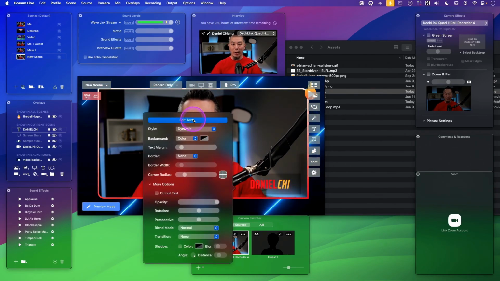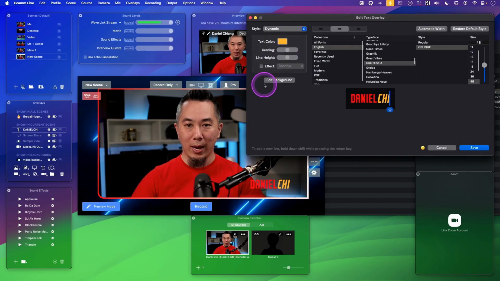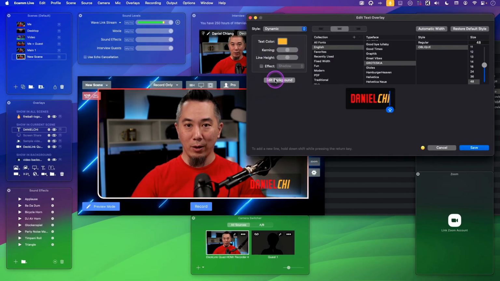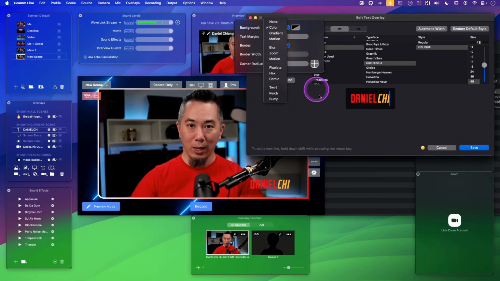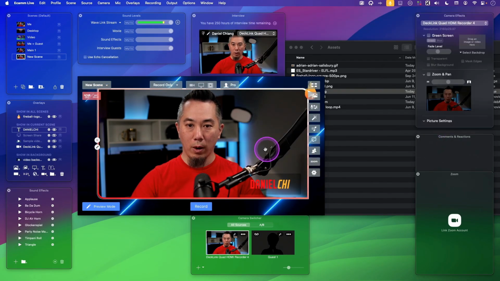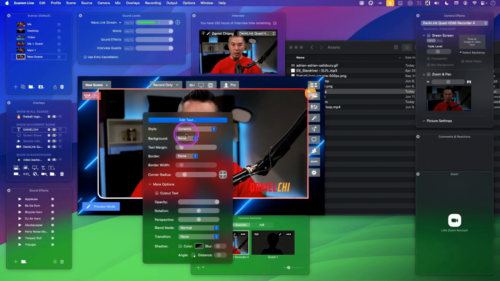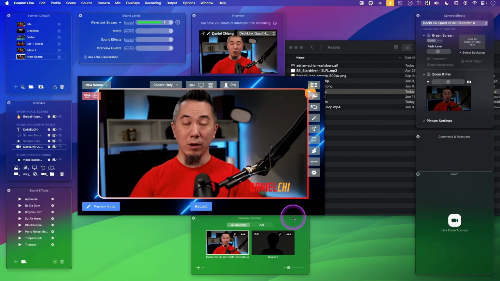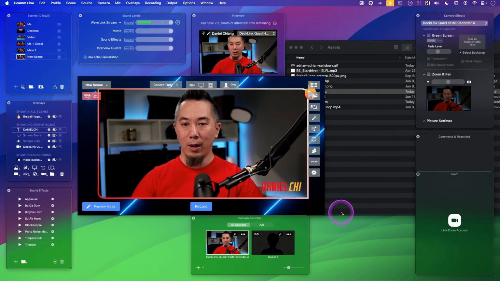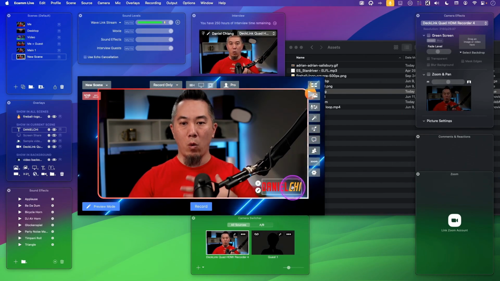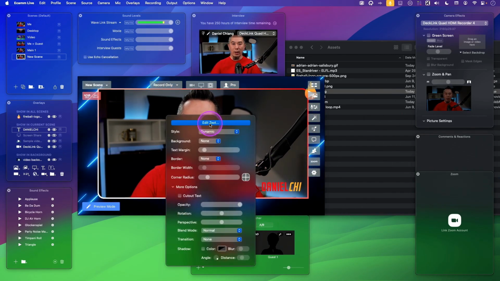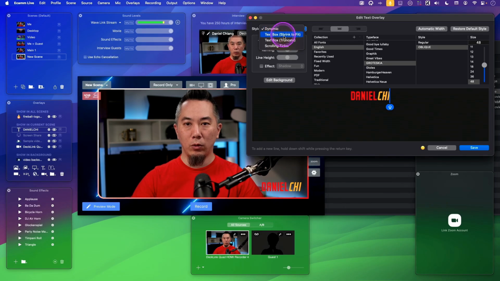Now, if I don't want that background, I can go here into edit text and then say edit background, or I can double click and just say background color none. That way now that's all gone and it's just my name over here. So this is one type of text overlay, or I can go ahead and change it to any of these other things.